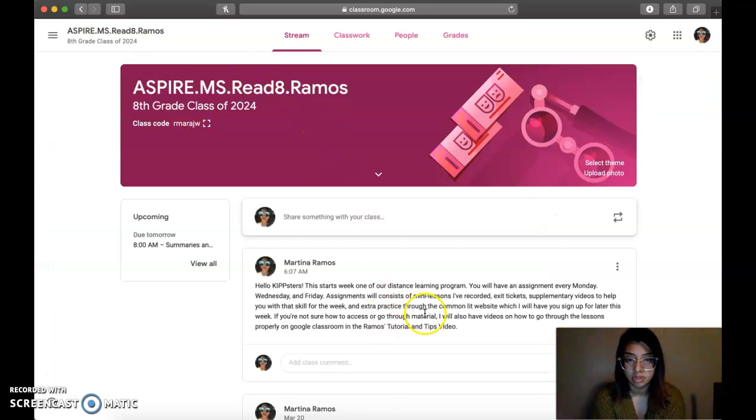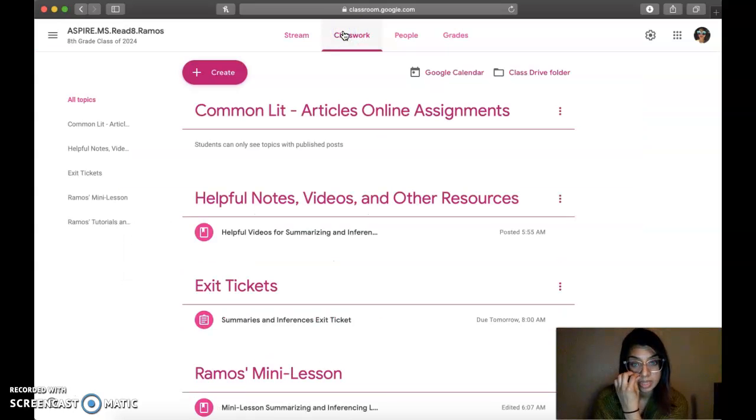I will have announcements here for you for the week. Your assignments that are due are going to be on this little box to the left. You'll click classwork, the classwork tab to access material. We will have CommonLit articles that we need to do online, some assignments. We'll do that later on in the week.